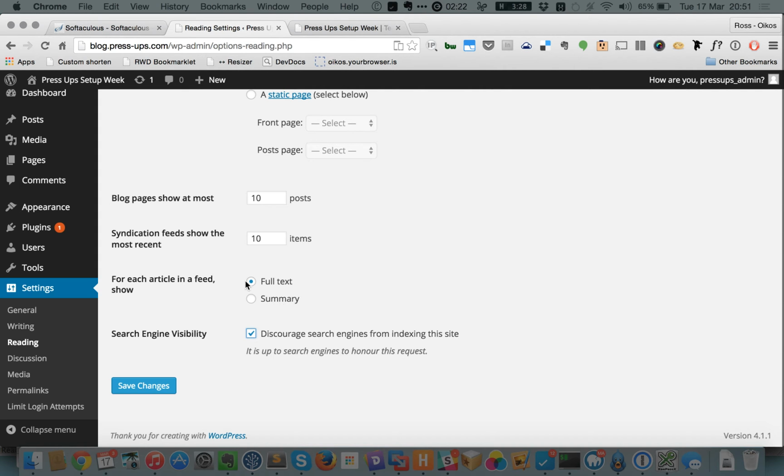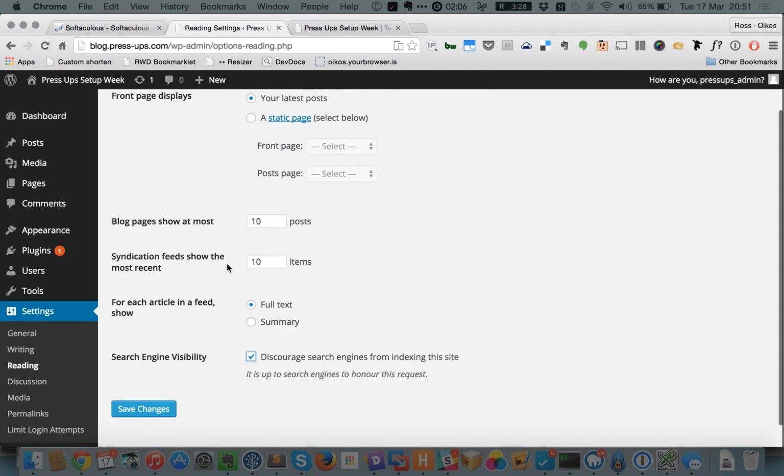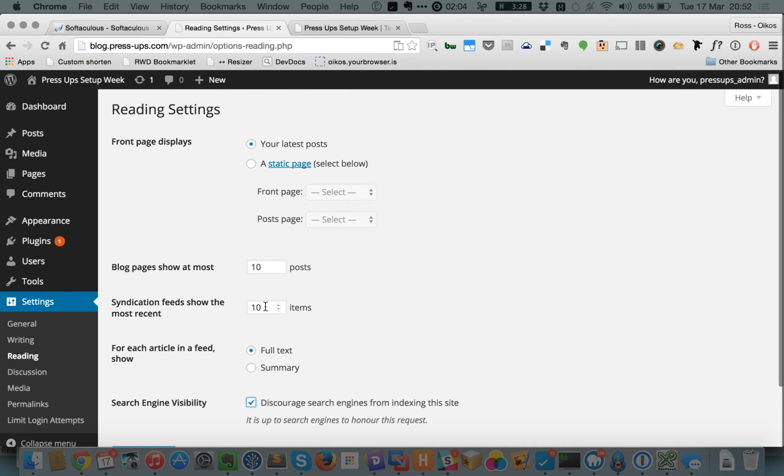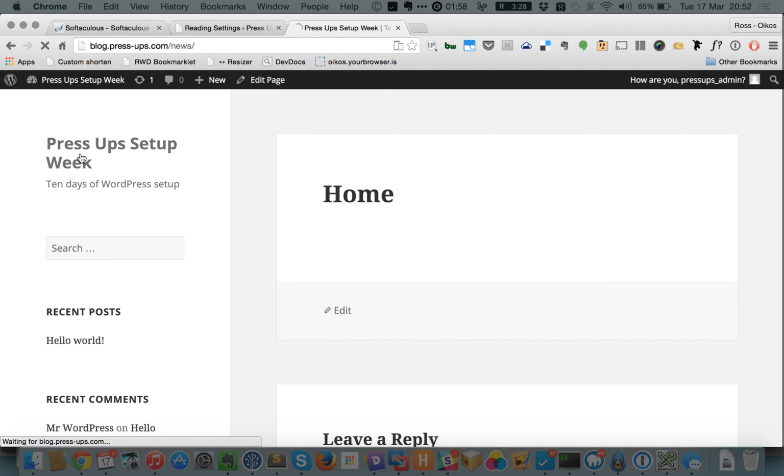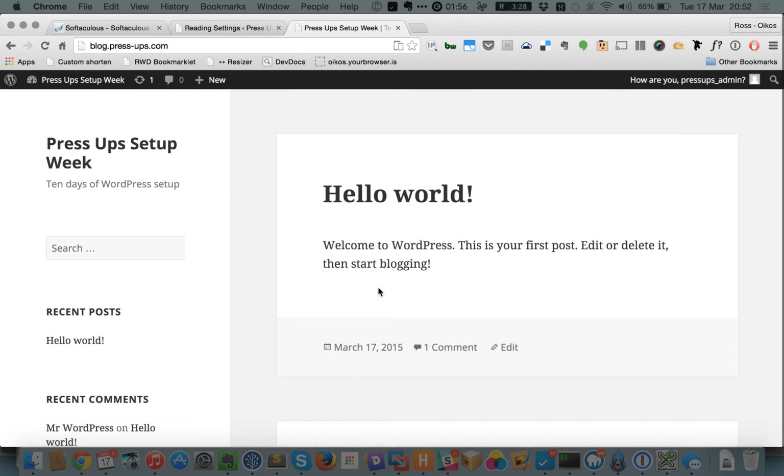We can change whether or not feeds. So feeds are, you might have heard of RSS. They're a way of presenting the latest content on your site. We can choose to display a full text of an article in our RSS feed or just a summary. We can choose how many items appear in feeds. We can choose how many blog pages to show on something like the homepage of our site here. So I'm currently showing 10, but I've only got one.